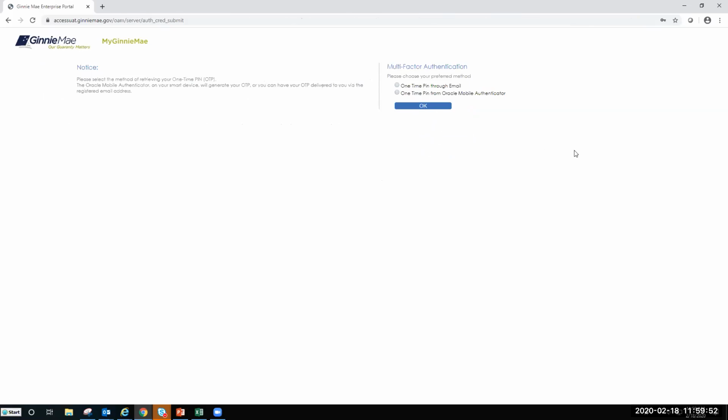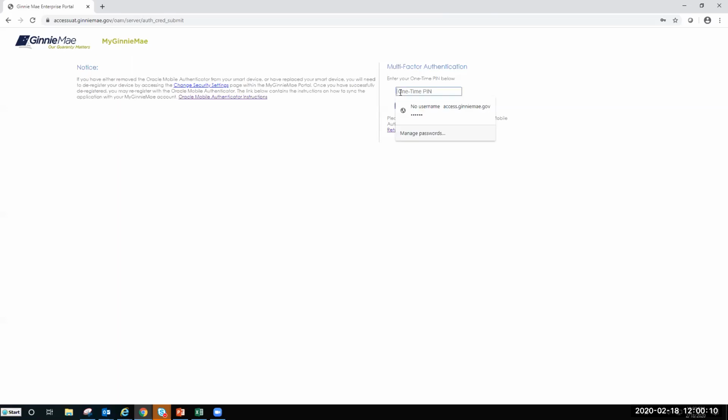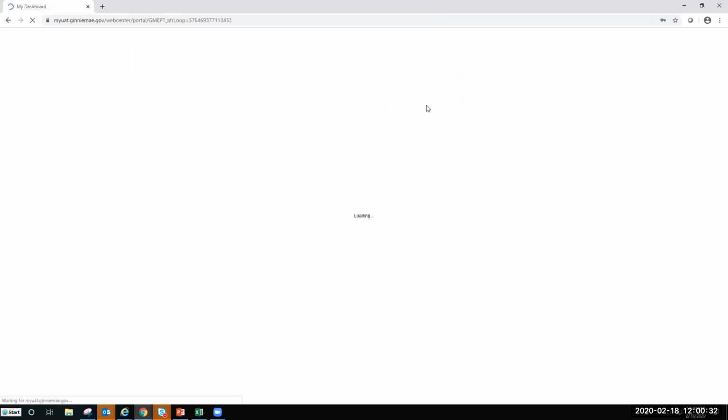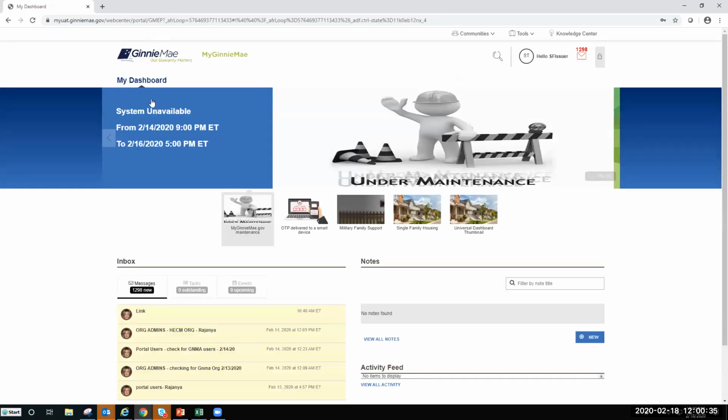Then it comes up again with your one-time PIN, your multi-factor authenticator. Now, I did choose this one also to go to my mobile phone instead of my email. So I'm going to click one-time PIN from the Oracle Mobile Authenticator. And then, let me get to my phone and get my PIN. Once that's in, I'm going to double-click on this. And if everything goes well, it goes right into my system and right onto my dashboard here.